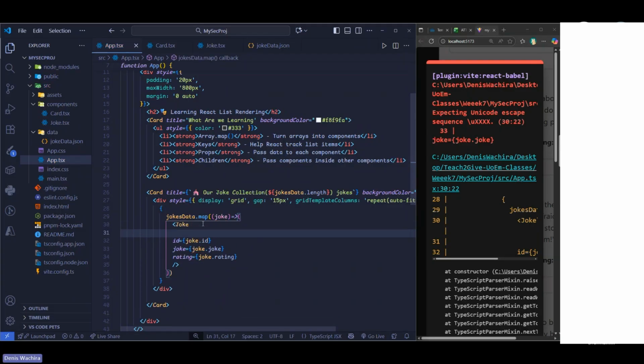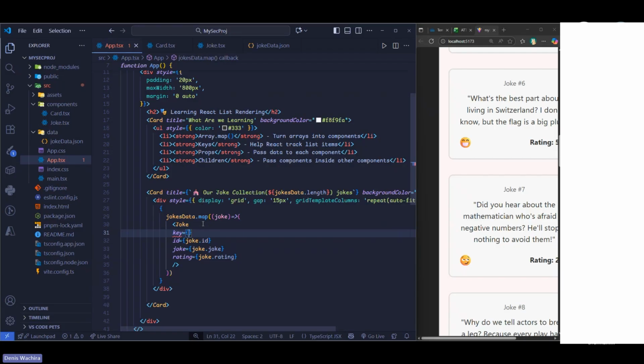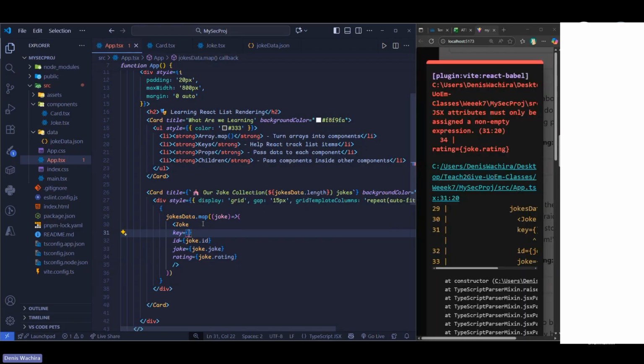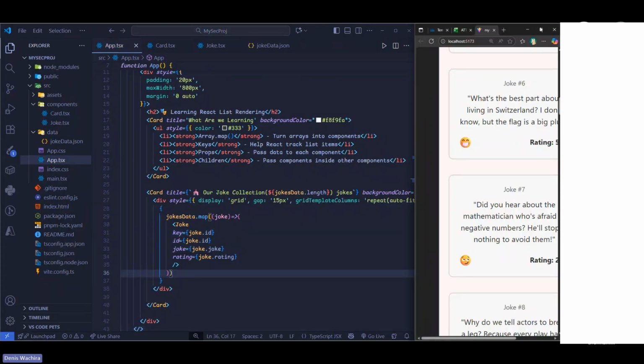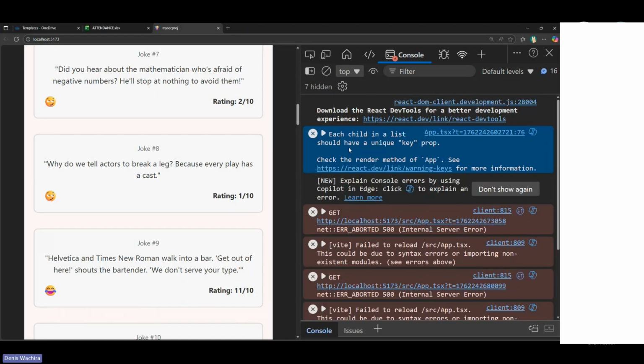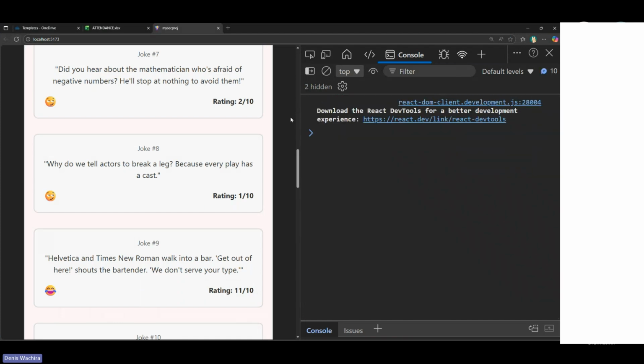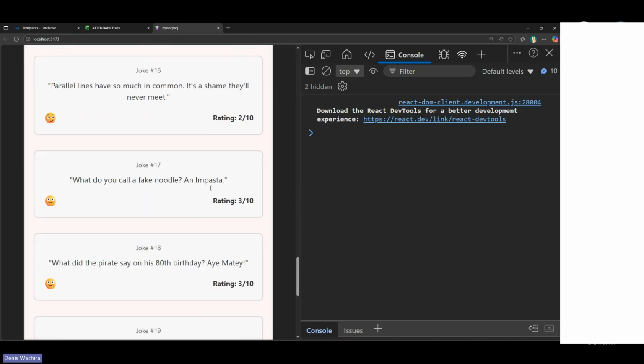So in this, we will need to pass the key. What did we say about the key when working with an array? Since we are not mutating this array that frequently, we can just use joke ID to be our key. So we can use joke.id. And with that now, the error is gone. If I rerun this, I should not be getting that error again. With that now, we have our jokes.